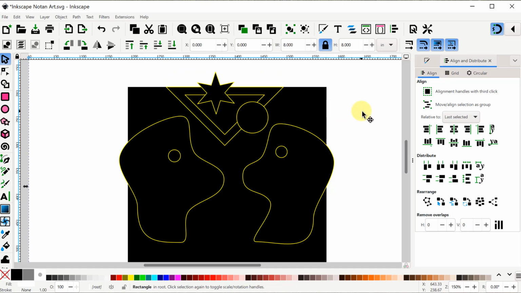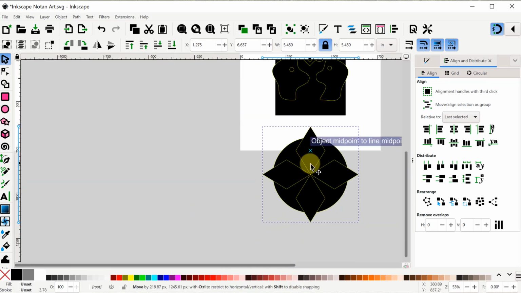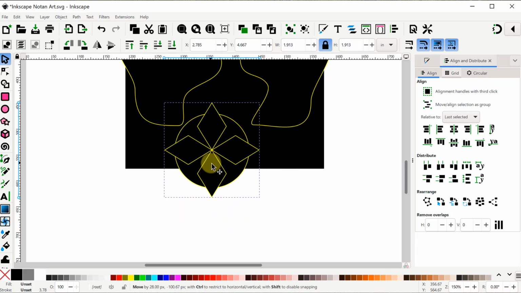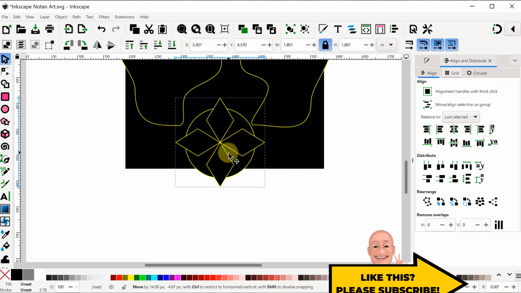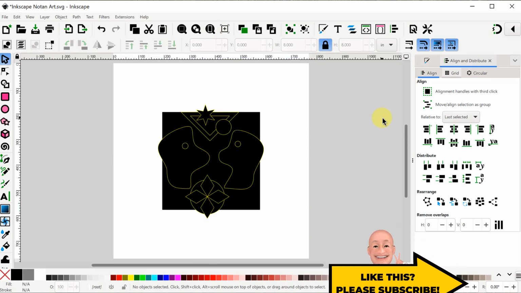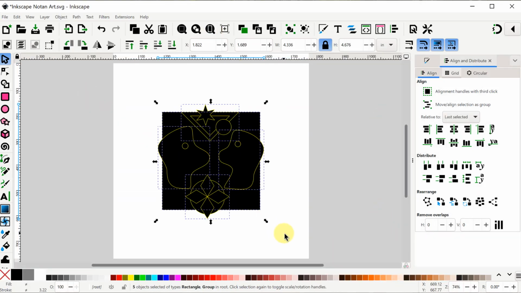All right, let's take our second geometric shape and size it in such a way that I can get the majority of it into the black square. Okay, that looks pretty good. Let's select everything in black and start using the Shape Builder tool.